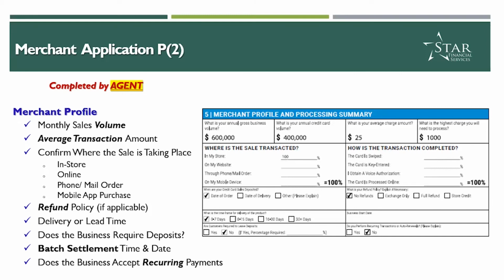So I brought up the question of where transactions are taking place at your business. This is the segment of the application where it asks. By now, you should have a good idea and percentage of how many transactions are done in store, online, over the phone, or on a mobile device. And how are they completed? Are they swiped? Are they keyed in? Do they require voice authorization? Is any processing done online? So be sure to provide an accurate detail of what the business is taking in.